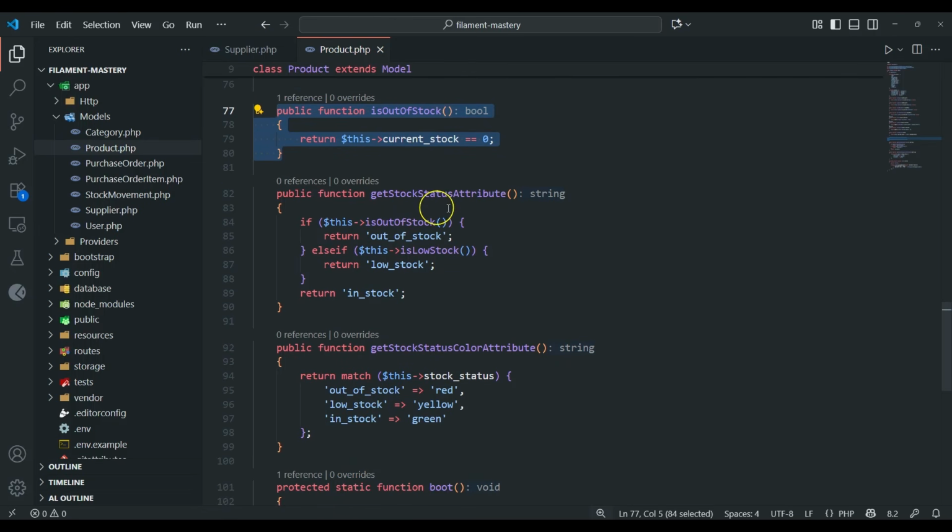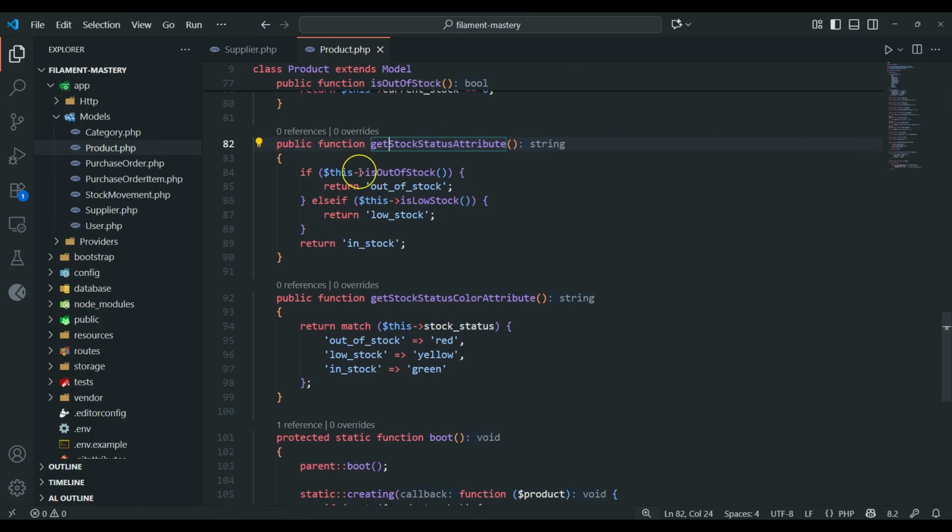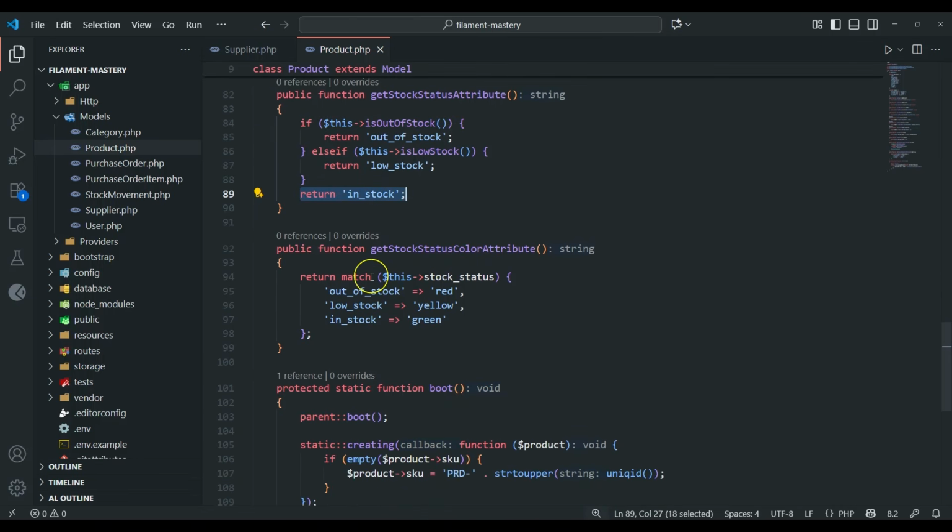But also we have this one that will help us to get the status attribute. So we are going to get the stock status attribute. We are just going to check if the product is out of stock, and if it is, we are going to return out of stock. But if it's low, we are just going to return low. And if these two are not met, then it is in stock. Okay.